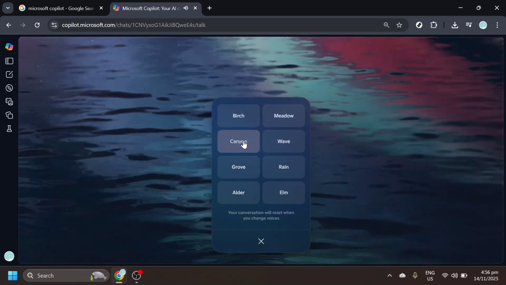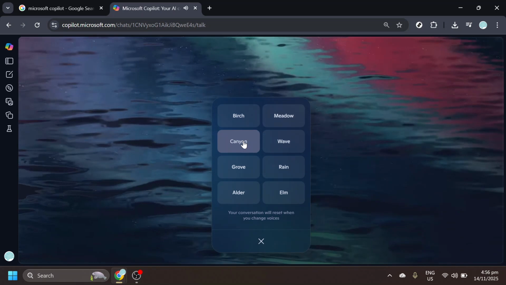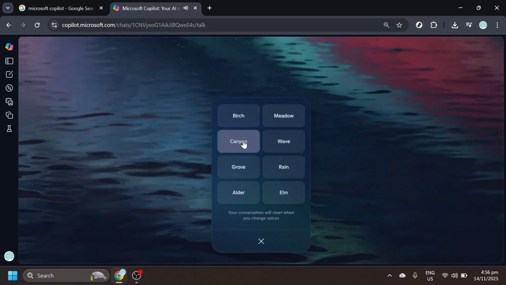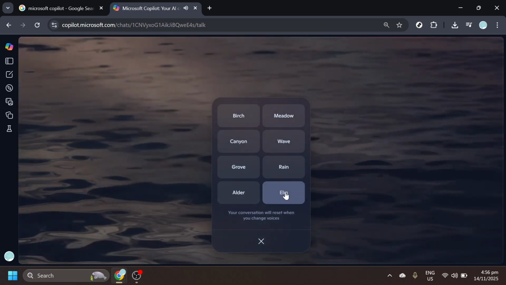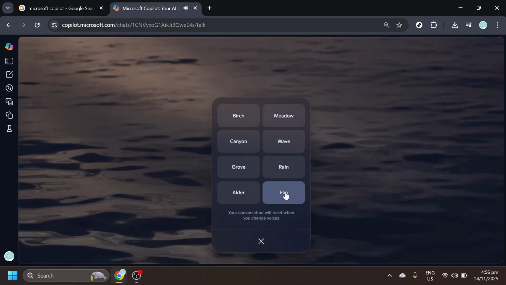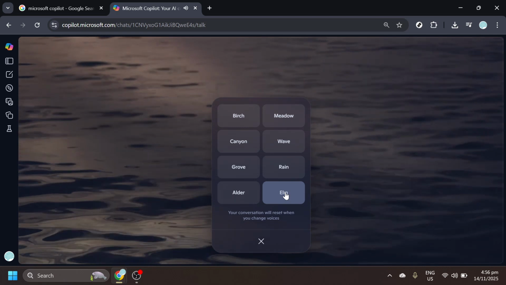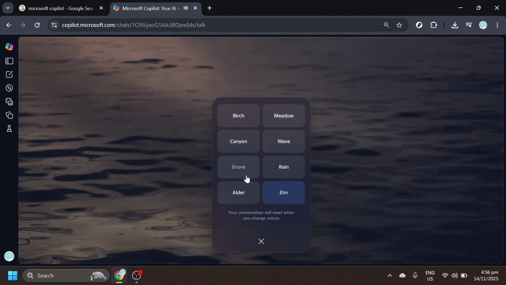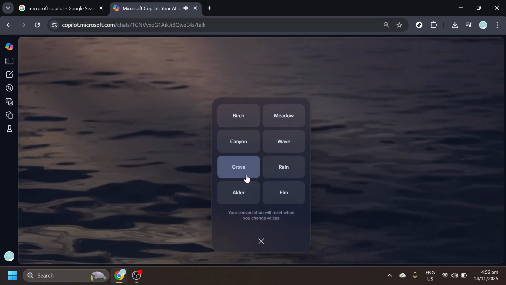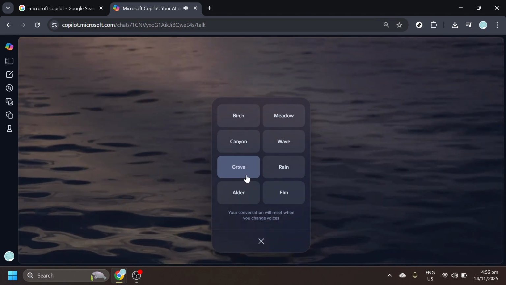With your preferred voice selected, make sure to confirm or save your choice. Many settings menus default to saving changes you make as you make them, but it's always a good idea to double-check to ensure your selections are applied. And there you have it. With these simple steps, you've successfully changed the voice of your Microsoft Copilot.